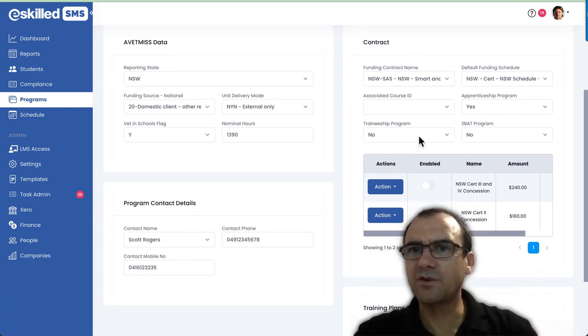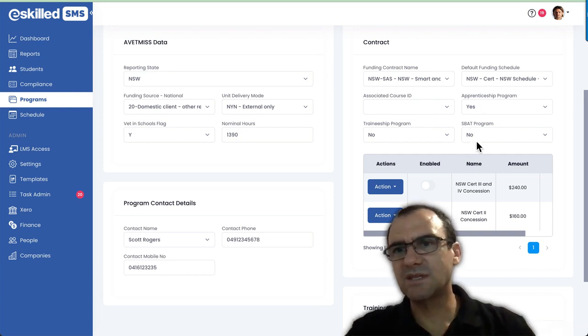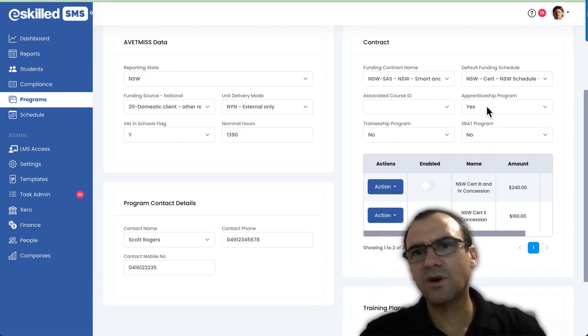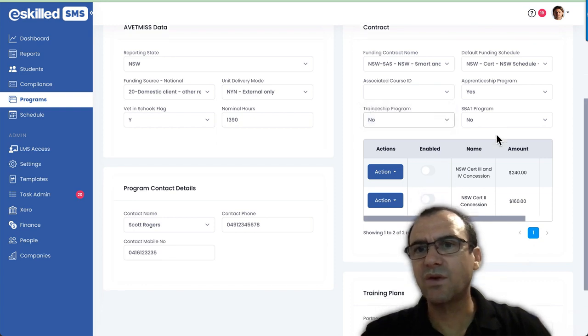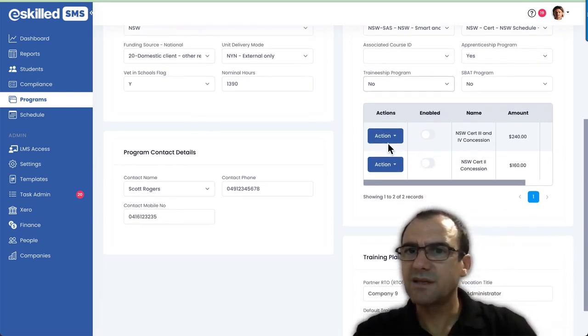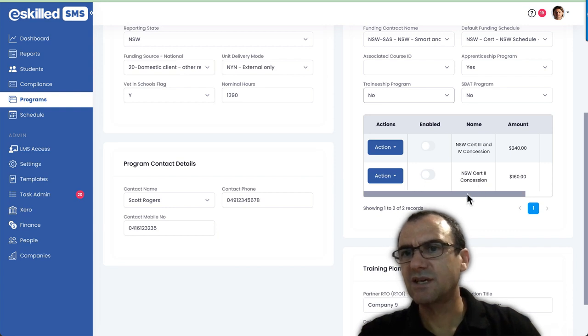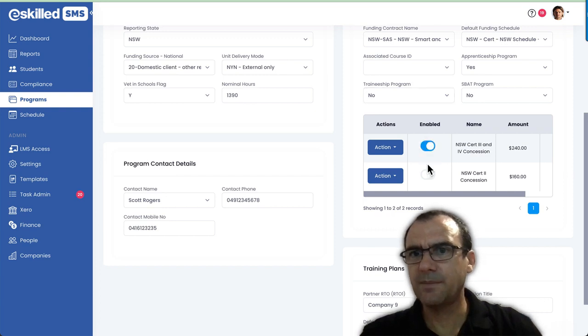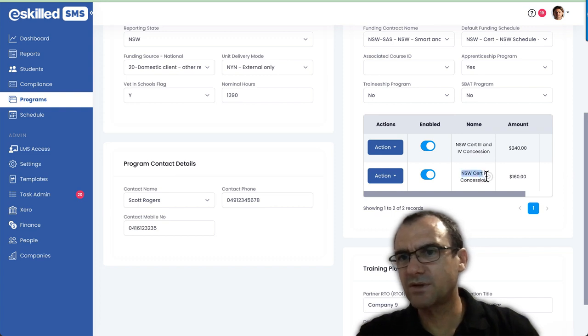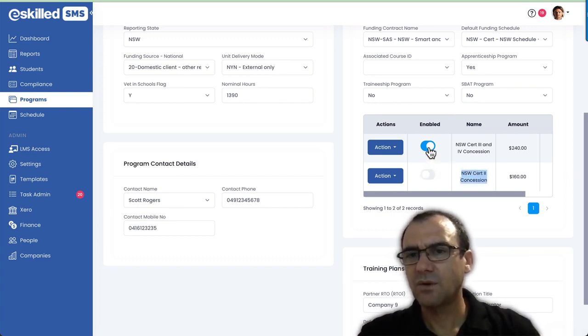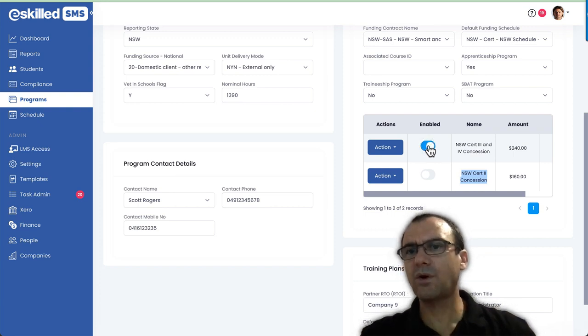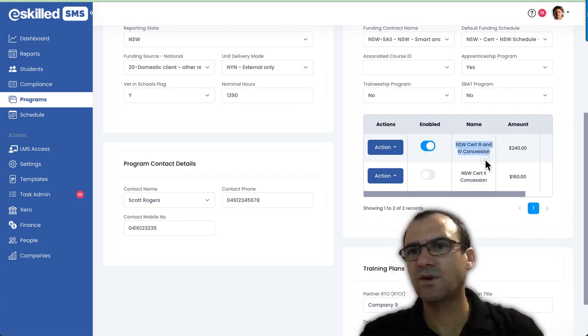Apprenticeship program, traineeship program, and SBAT program, you'll notice these are just yes/no fields. We need to say whether this program is an apprenticeship, traineeship, or SBAT, or all three. So it's just a matter of selecting yes or no there. And next is the concessions section, and for the concessions section we need to enable any concessions that are relevant. So we wouldn't want to enable the Cert 2 concession here, because this is a Cert 4 program, so we'd want to make sure that we've enabled the Cert 3 and 4 concession for this program.